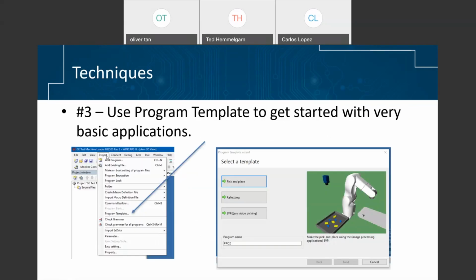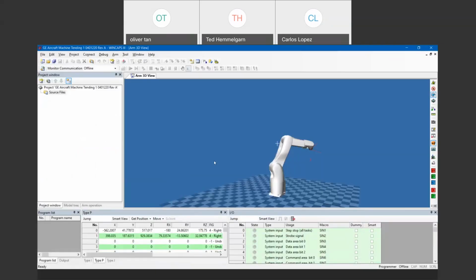Technique number 3. This is a very, very nice feature built into WINCAPS 3. You can actually get started quickly. Probably 60 to 75% of applications with robots are typically pick and place. So what I'm going to show you real quick, let's jump over to WINCAPS 3. We've already started our new project. We're ready to get started and do a quick program. We're going to do a pick and place program.